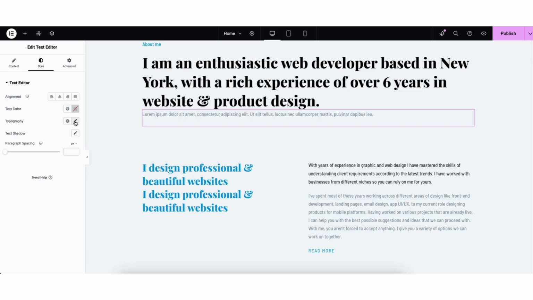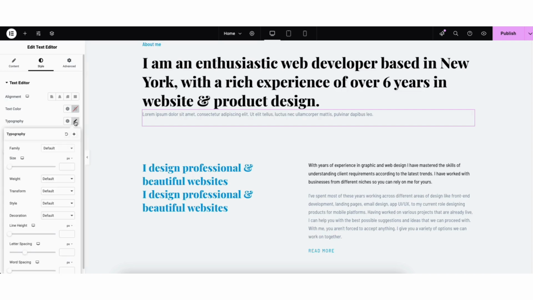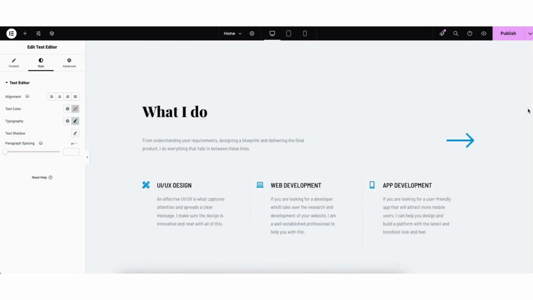If you click the pencil icon where you see typography, where you see family, from the drop down, you can select different fonts for the text. Where you see size, you can change the sizing of the text. Scroll down to this section here.